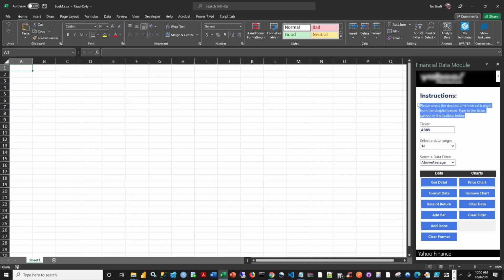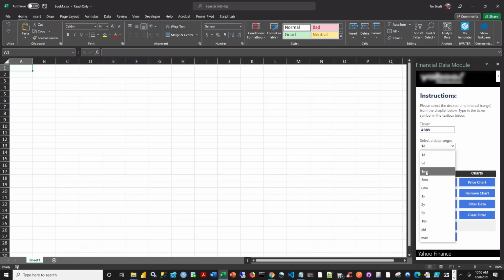I'm telling you what kind of time interval you want to look for and what the ticker is. So right now I just have a default ticker for AbbVie Inc. And I have the date range default for 1 day. So in case you click, it won't get too much data. So let's go and get maybe, let's get 1 month worth of data here. I'll get back to this data filter here in a second.